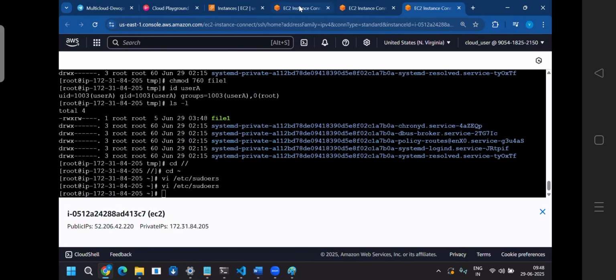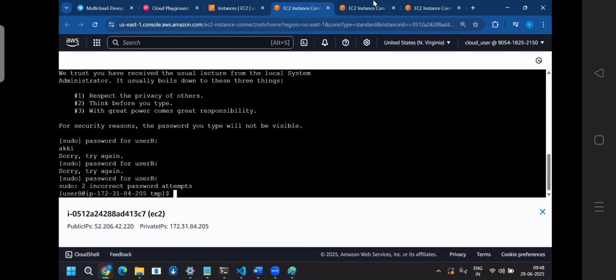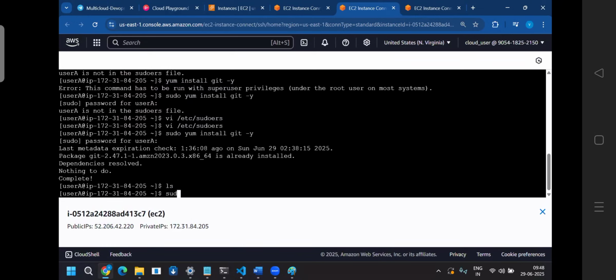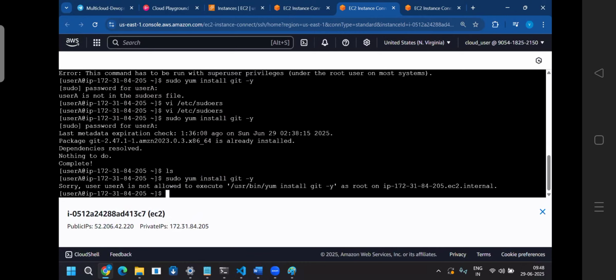Okay, root executed, and let's go to user A. This is user B anyway, user A. So let's try to install git, sudo yum install git -y. Sorry, no permissions. User A is not allowed to execute this command. Before it was possible, now not possible. Before I had given all permissions, but now I have given only to install the tree command. Tree means we can see a well-structured folder inside Linux. It's a package. Let's try tree.